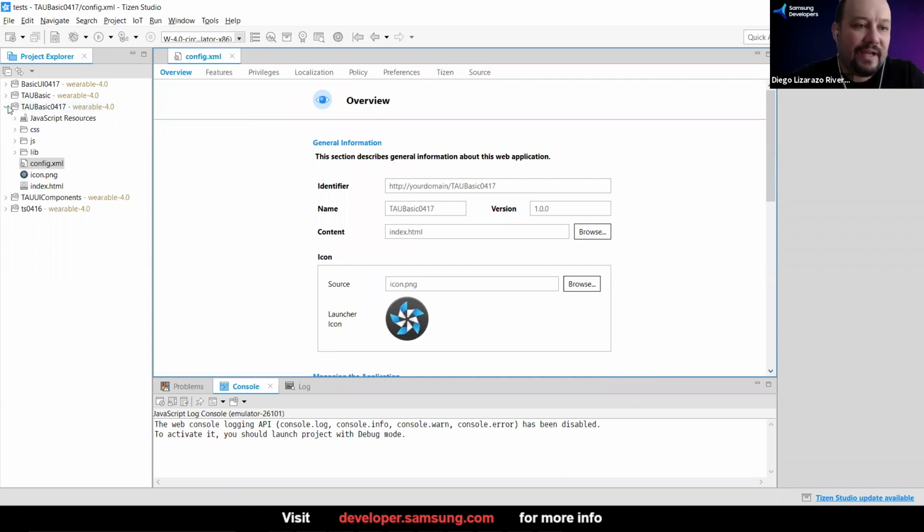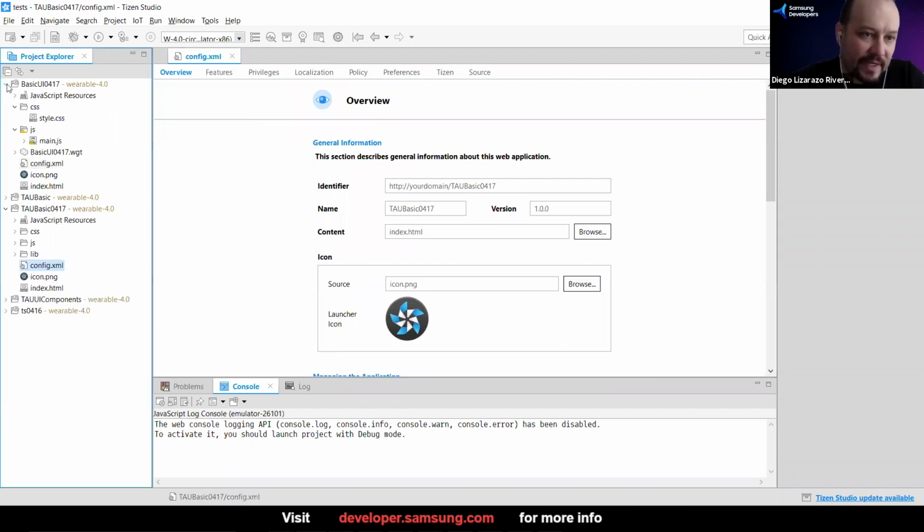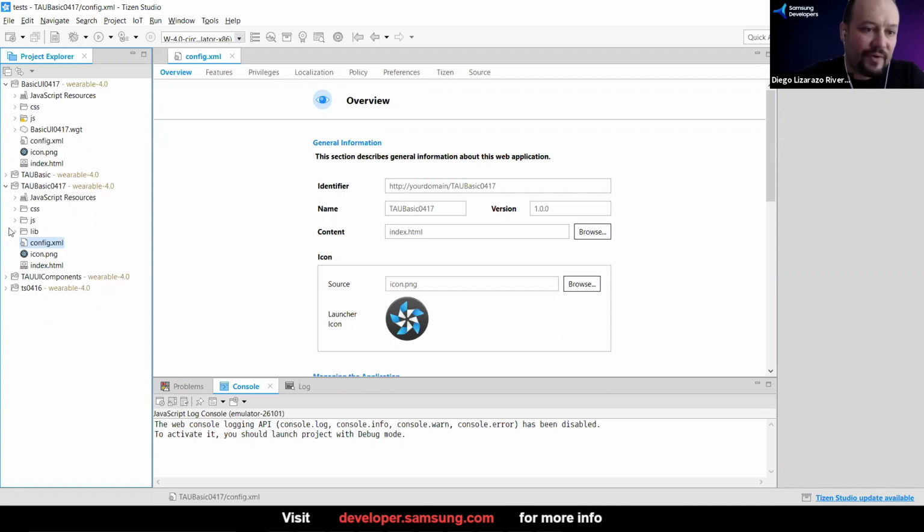Now on this project, I wanted to compare it for a second with this other project that we had here. First thing, you're going to see that when you create a Tizen Advance UI, a TAU application, you already have this other folder, the library folder.